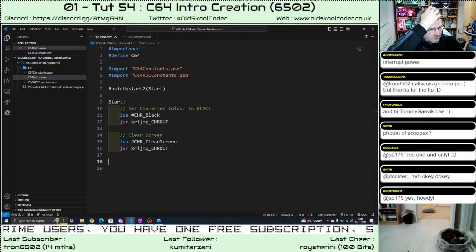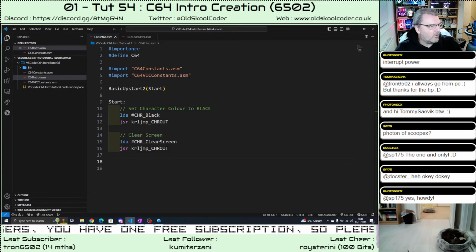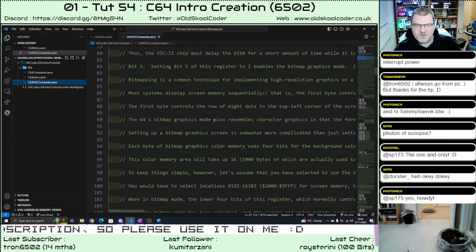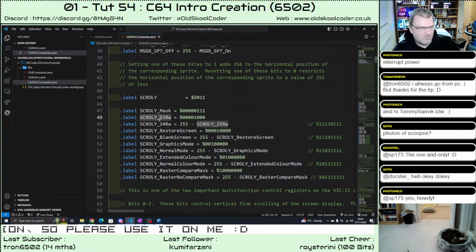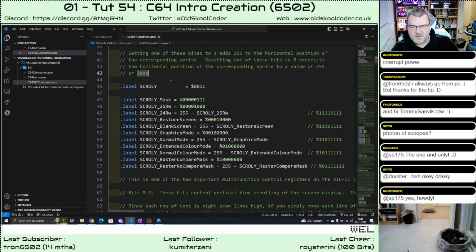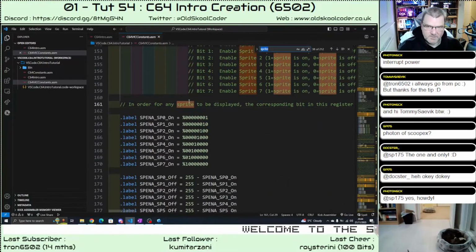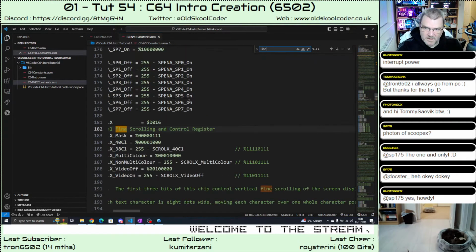So, what do we need to do? I'm trying to find what... VIC-2 scrolly fine scrolly raster. Maybe I've not got that in here. Have I not got that in here? Let's do a quick search. Find.